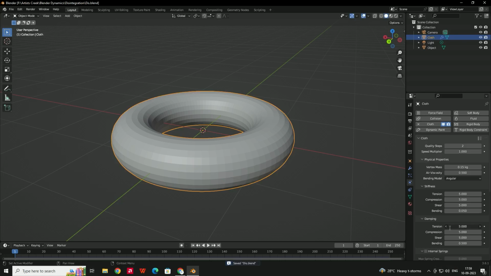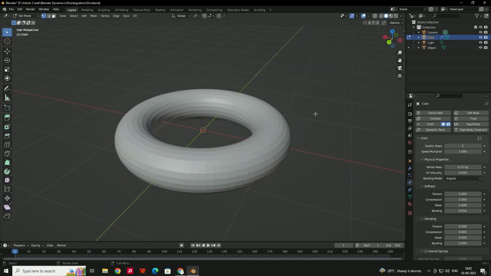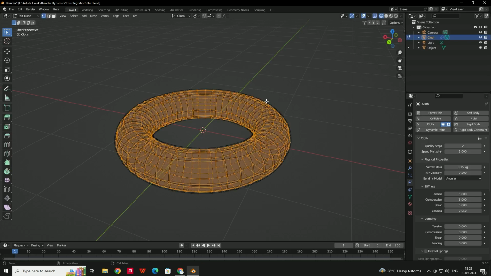And also in the damping, I will give the value 0.000. And now we need to add the vertex group for this. So we will go to the edit mode and select all the vertices. When we go to the edit mode, it is actually showing the original object here. So we'll go to the wireframe mode.